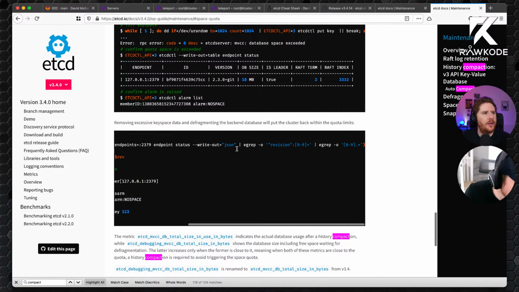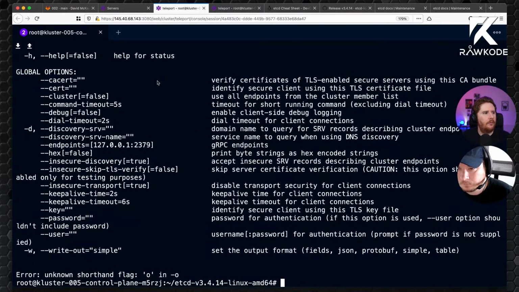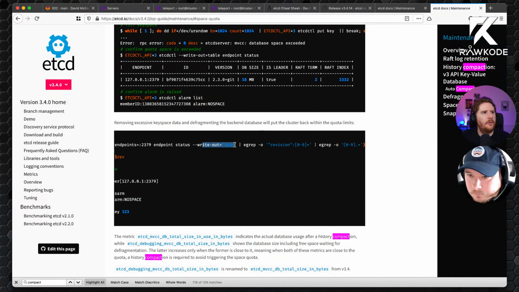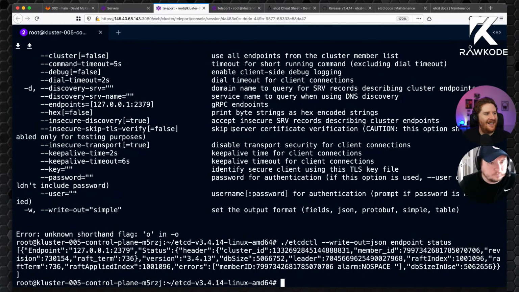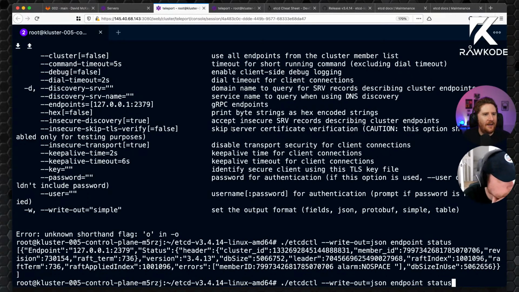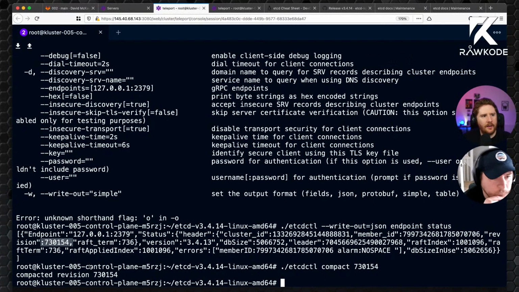Yeah, there is some sort of revision in the write out JSON. Sorry, I keep going to the wrong thing. That write out command, I guess the -o JSON is going to give us more. Or write out equals JSON. This is why you should read the documentation, and have jq. I don't see the revision there. Oh, there, 730154. Compacted. Okay.